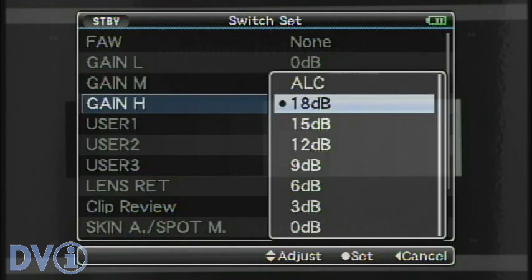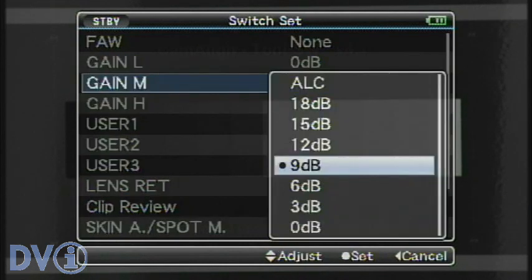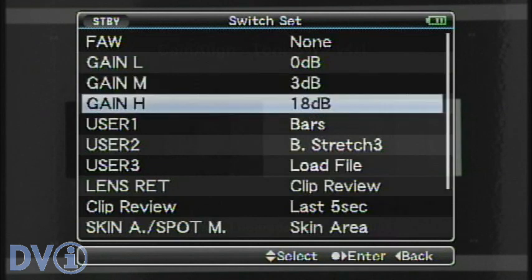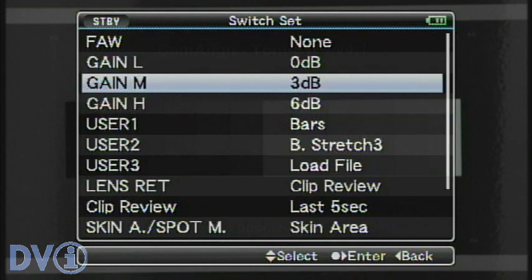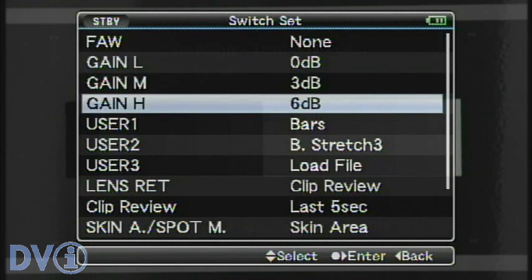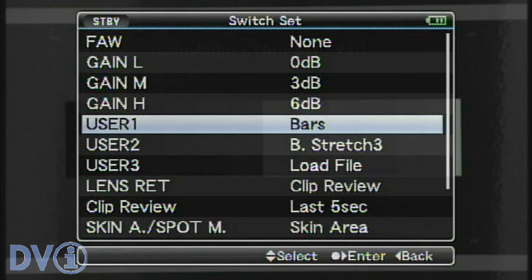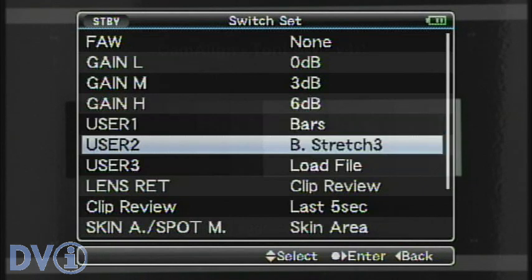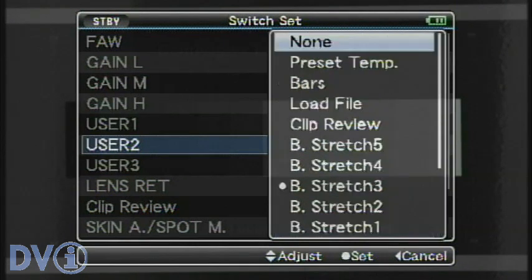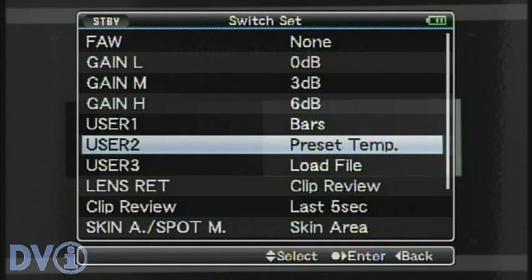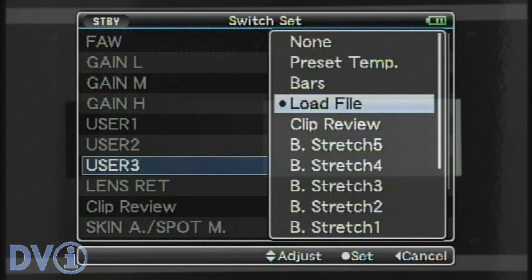Here we've got the gain levels for the gain switches. You can go up to plus 18 decibels, and I'm just going to set these for 3 and 6, and of course leave the low level on 0, and that just is the assignment for the toggle switch. And of course we still have 3 user buttons and the lens return button that we can assign. User 1 is already set for bars, and user 2 I normally set for preset white balance. And user 3 we can assign to load a file. We can load scene files and picture files, which I'll discuss a little later.